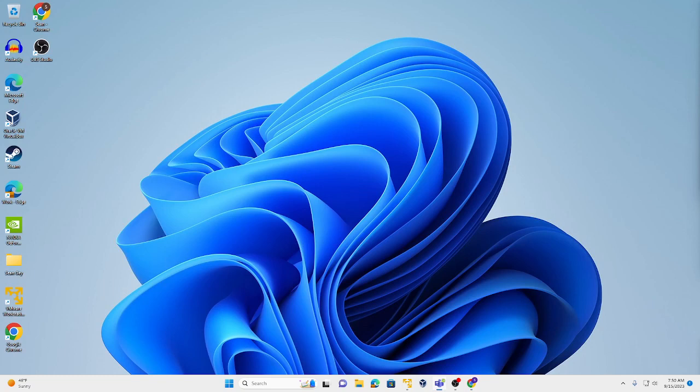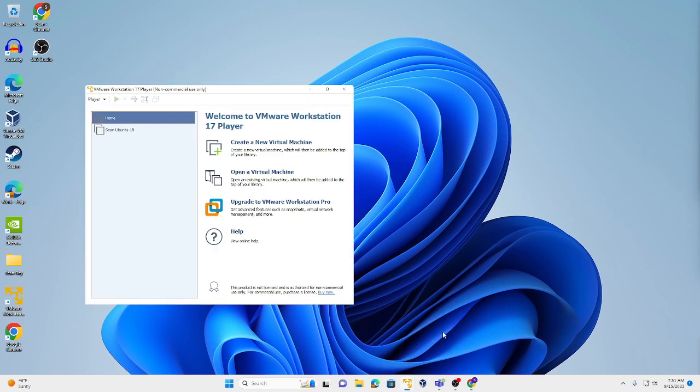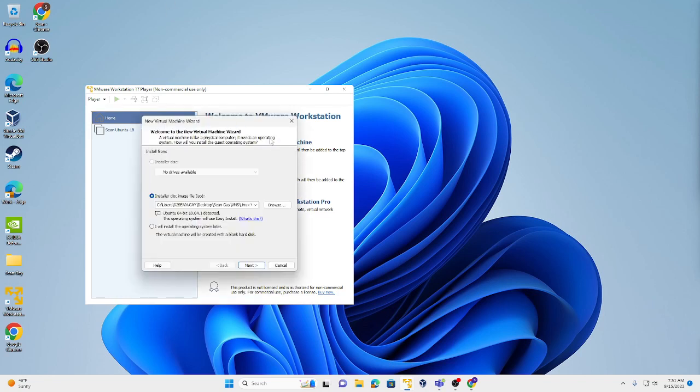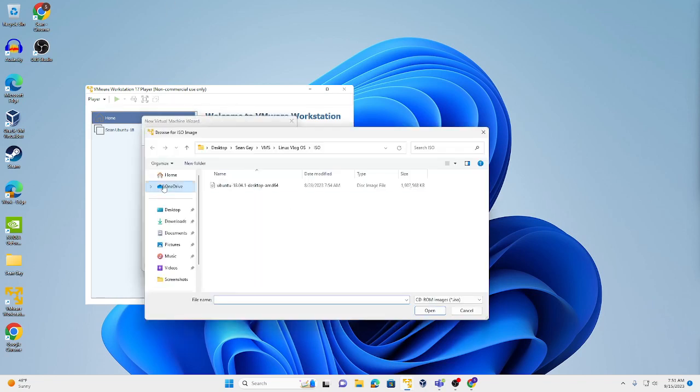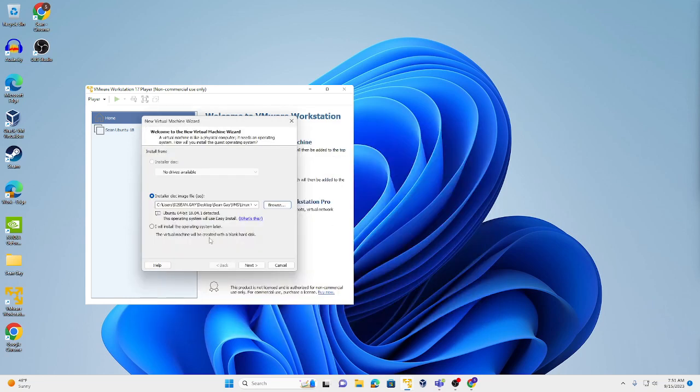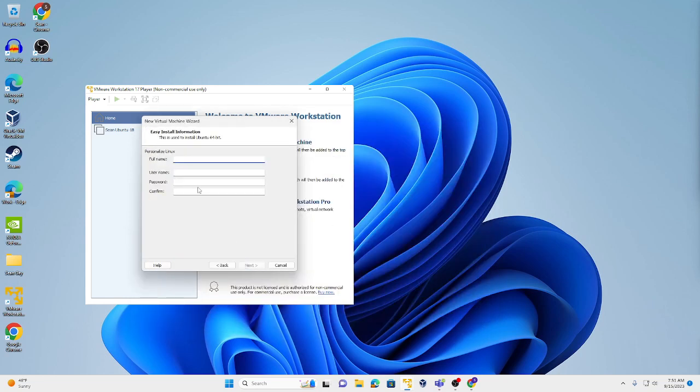So we're going to install our operating system. Now I'll open up VMware Player, as it is right on my workstation tab, the little Windows thing right here. We're going to create a new virtual machine. We're going to look through our files, and as I'm already in my Vlog OS, I will click that, but for the purposes of this video, I will go to VMs, Linux Vlog OS, ISO, and into my Ubuntu. Then I'll click Open, and then I'll click Next.